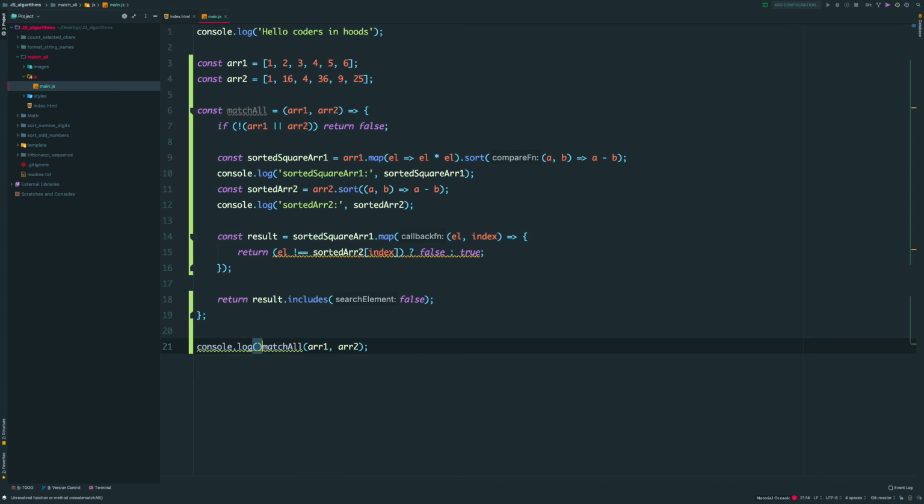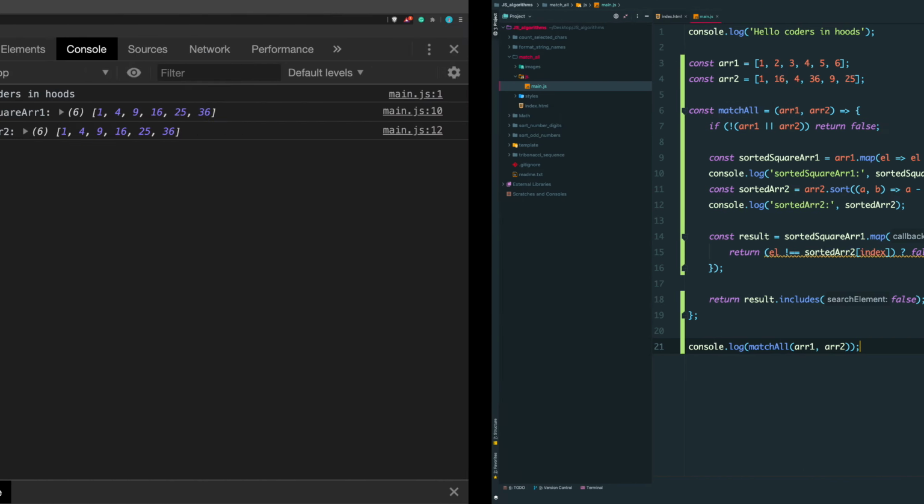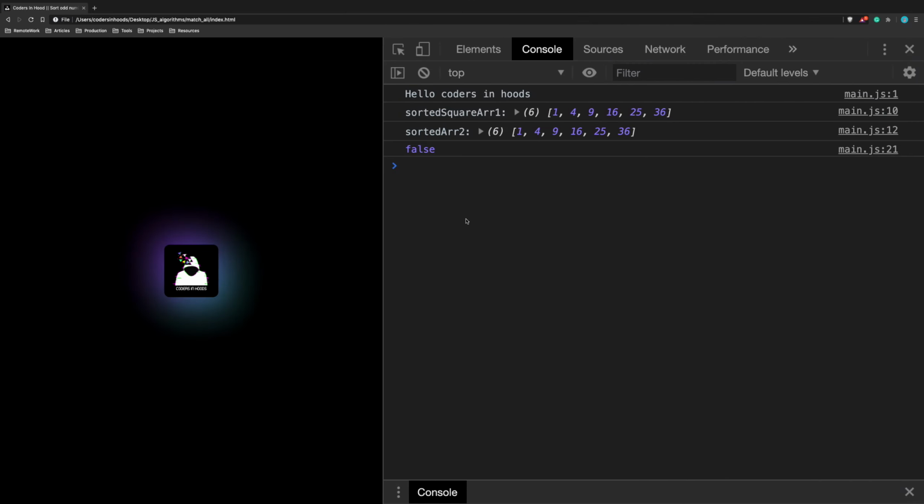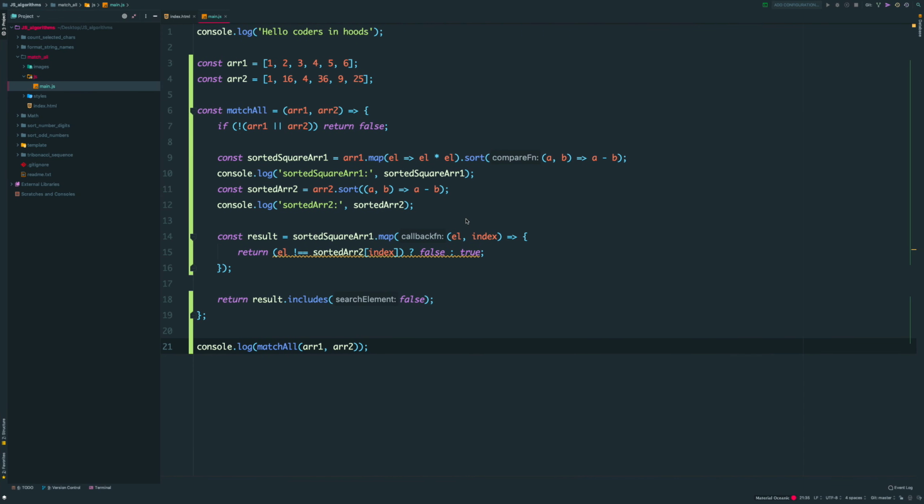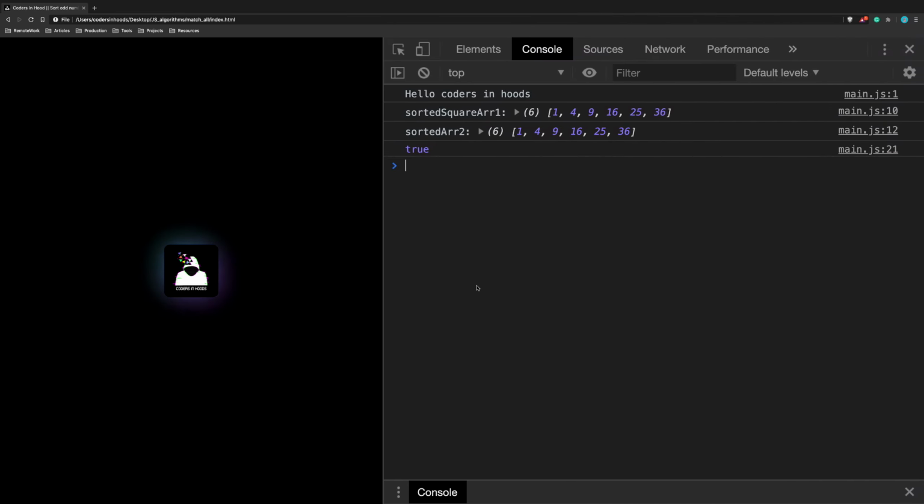Now, we want to console log our function. And here we have false. But actually, we're expecting true. So here is a trick. If it includes false, it will return true. But in this case, we need to return false. You use an exclamation mark at the beginning to get the opposite value. Now we have the correct result.